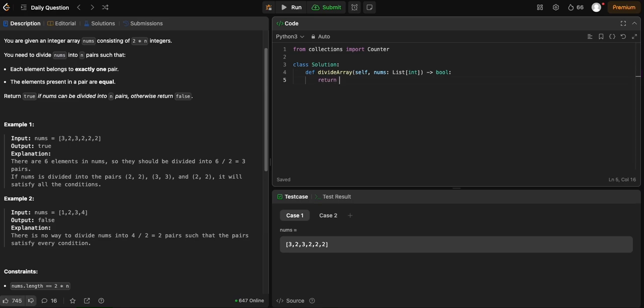So yeah, we can do this in one line actually. So yeah, return counter of nums. I think we want the values, right? Yeah, so values. We have to check if all. I think Python has a method called all, and it checks whether, if you have an iterable, all the items are true, I think.